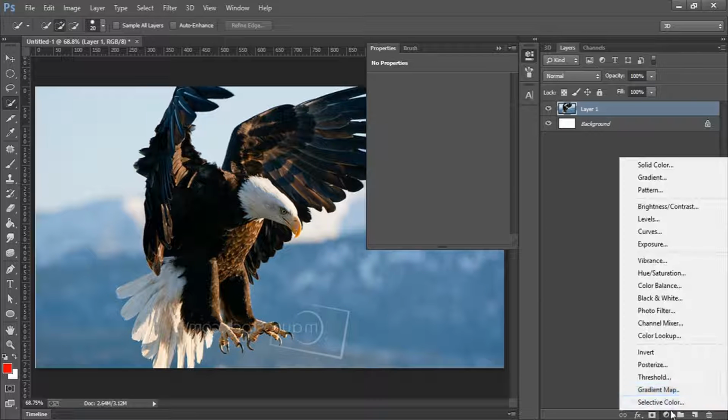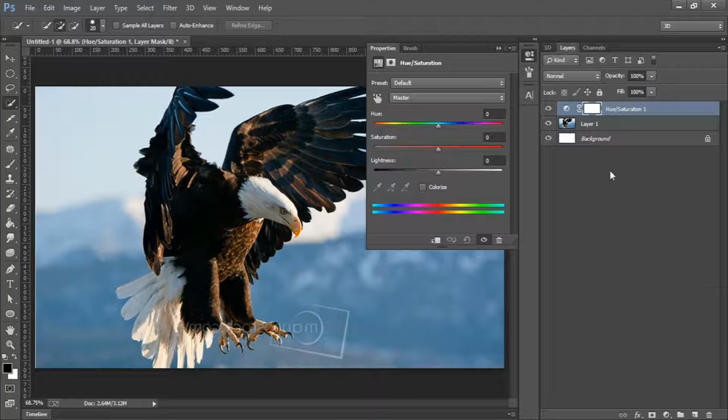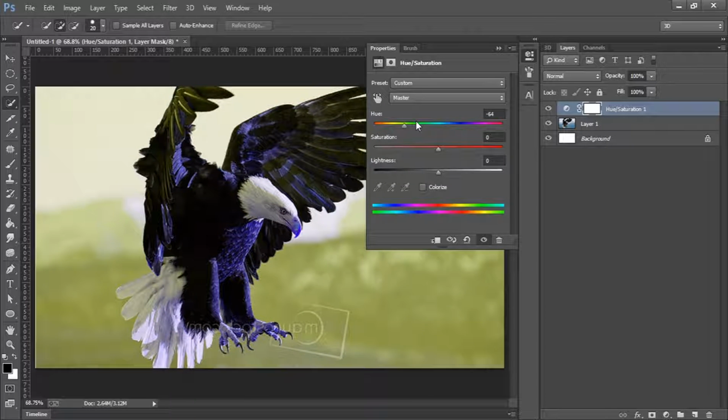My favorite would be the gradient and solid color. Let me see, I use curves too. What haven't I talked about? Hue and saturation. Basically I use this to change the colors of certain shapes and images.